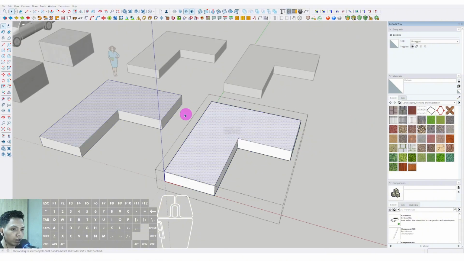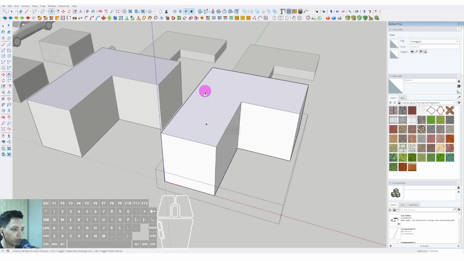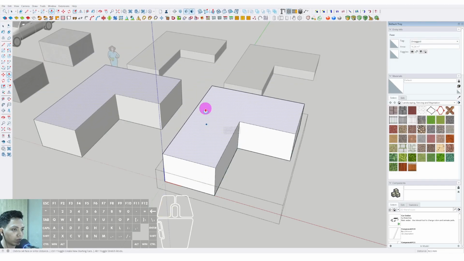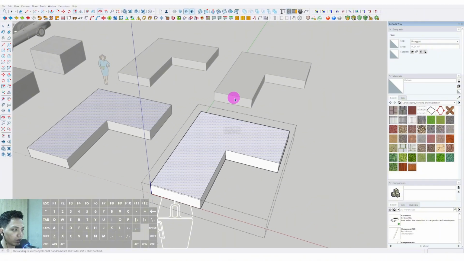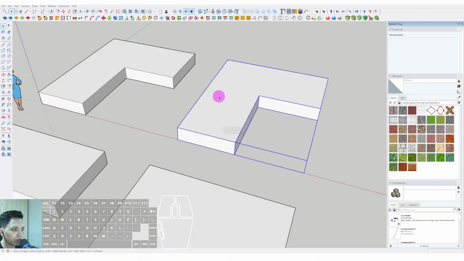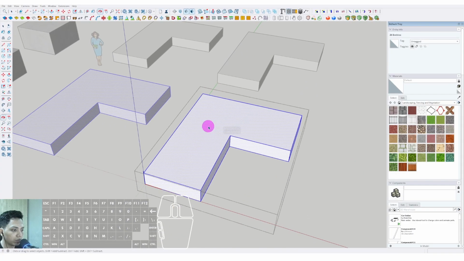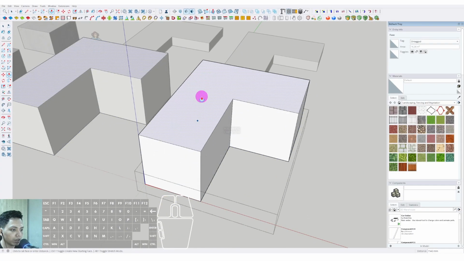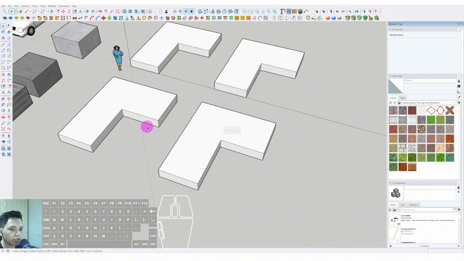So if we push this one, it will also push the previous object. So this is the difference: this is just grouping in here, and this is the component. And now we can push it up in here. Okay, so this is very basic.